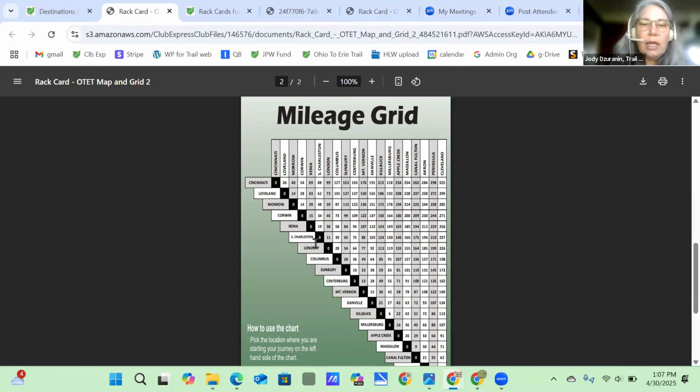So if we're starting in London, and let's say we want to go to Mount Vernon. So how far is that? From London to Mount Vernon is 77 miles. And you can always tell, where London and London are in the same column and row, it's going to be 0 miles.